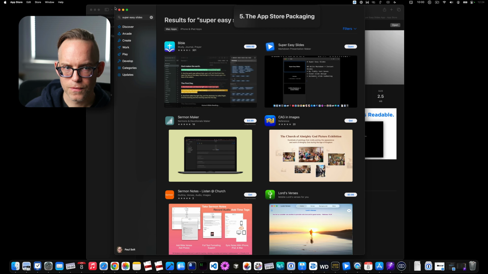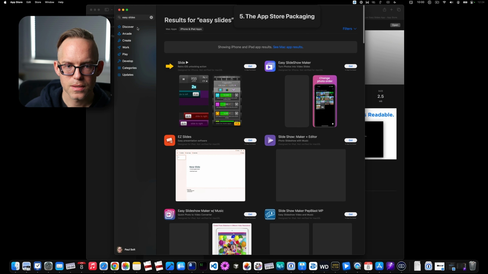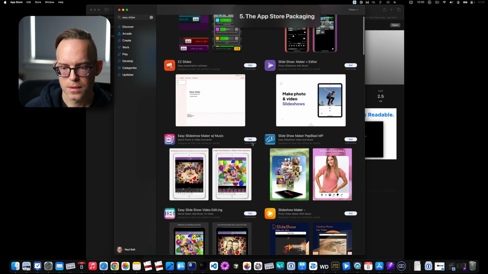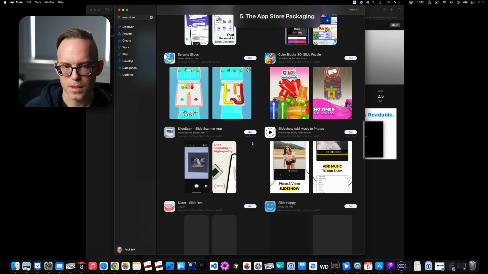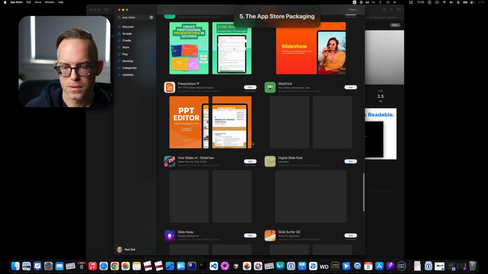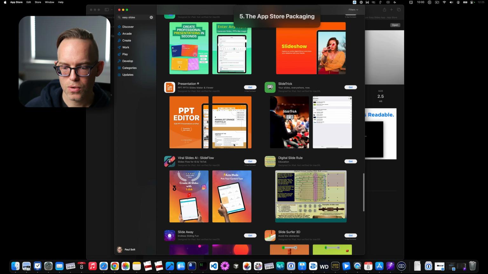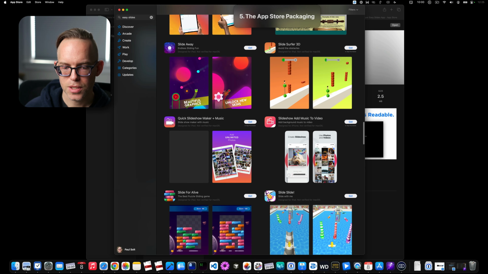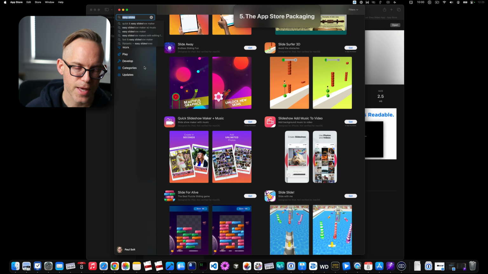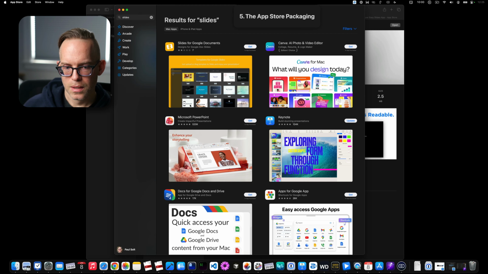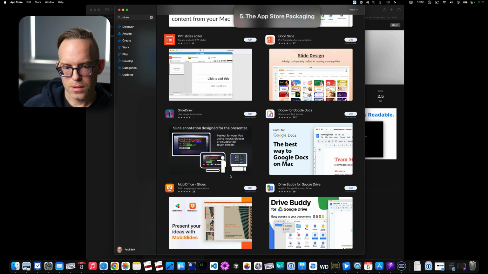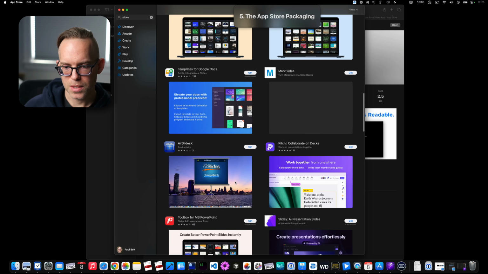So for the keyword, like I don't know, if I do easy slides, we're seeing a lot of iPhone apps here. Now, a lot of these are slideshow, not necessarily presentation. So I have to compete with all of that. And if we just do slides, we're going to see Keynote, Good Slide, all kinds of apps here.